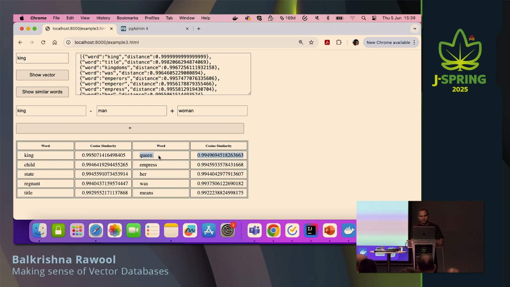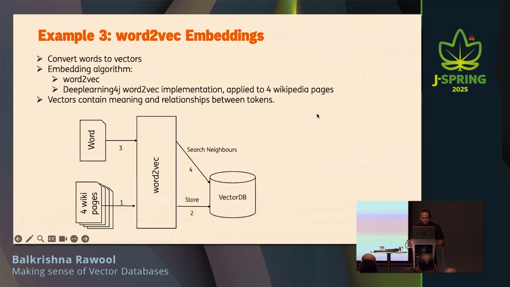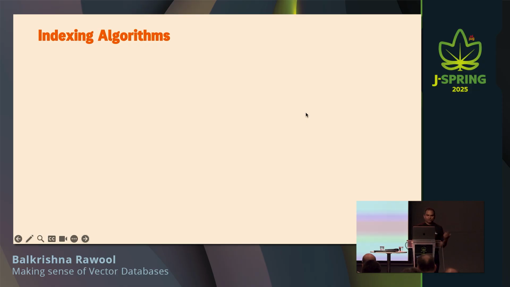So what this does is it shows that the embedding algorithm not only captures the meaning of this data, but also captures their relationship. So that's about embedding algorithms. Moving on, we have indexing algorithms.